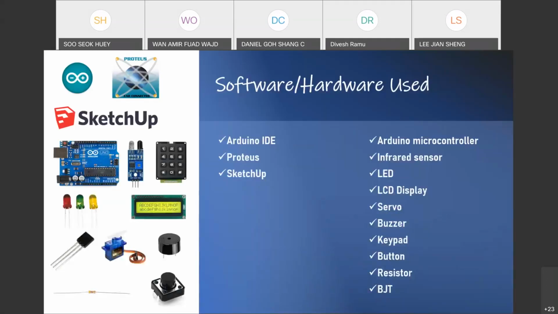Next, the software that we use to build the system are Arduino IDE, Proteus, and SketchUp. Arduino IDE is used to write the code for the system, whereas Proteus is used to design the schematic and simulation of the circuit, while SketchUp is used to draw out the design of the smart locker. For the hardware part, we use Arduino microcontroller, infrared sensor, LED, LCD display, servo, buzzer, keypad, button, resistor, and BJT.